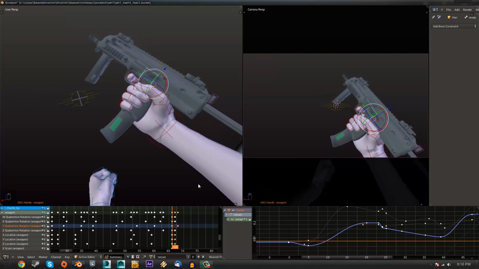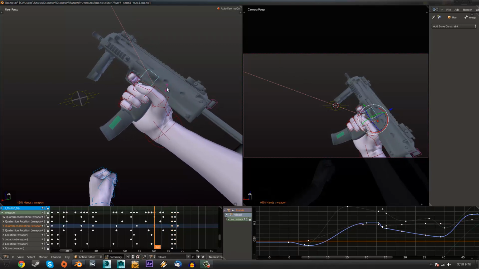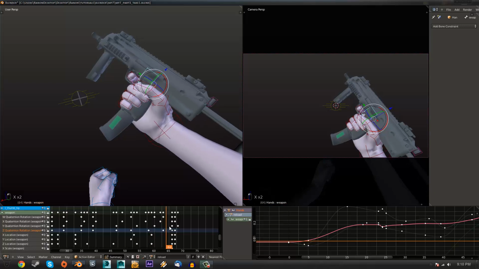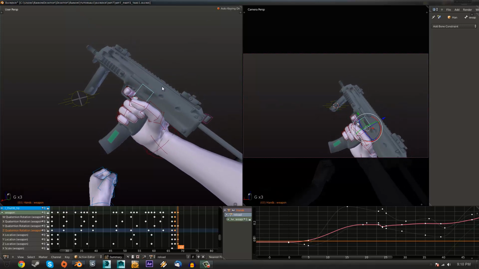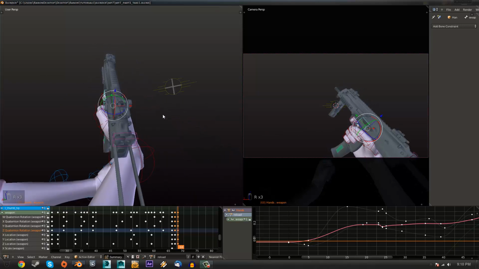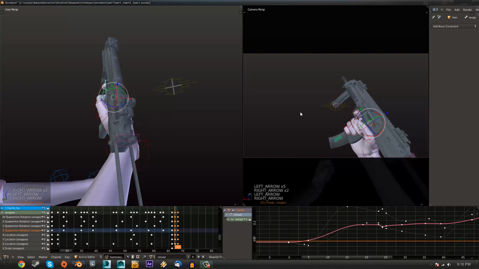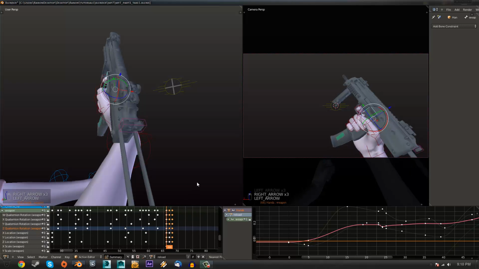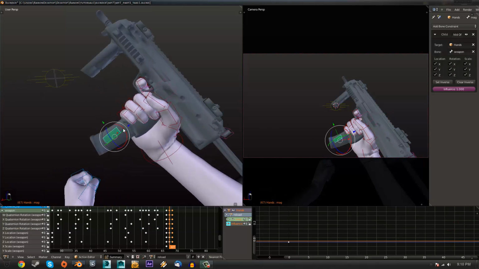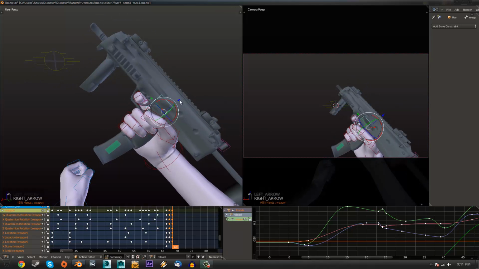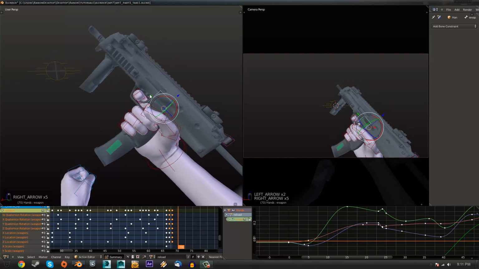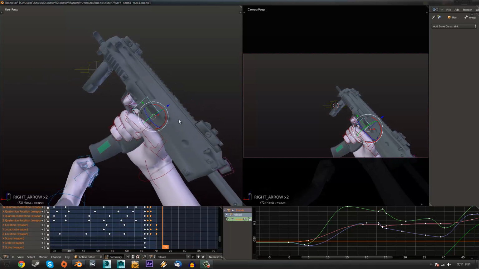Rotate this a little bit down so it's not at such an extreme position. Rotation, I mean. It's gonna return to the origin at this point, so that's a bit too snappy. And like the mag out, just, you know, a few frames down. Rotation.